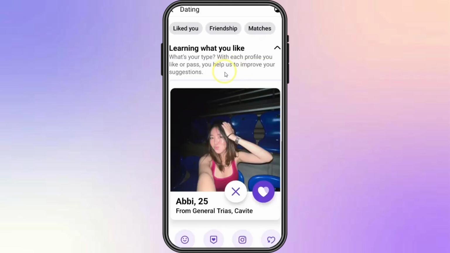And now your dating profile is activated. From here, you are now ready to start matching. So that's pretty much it.